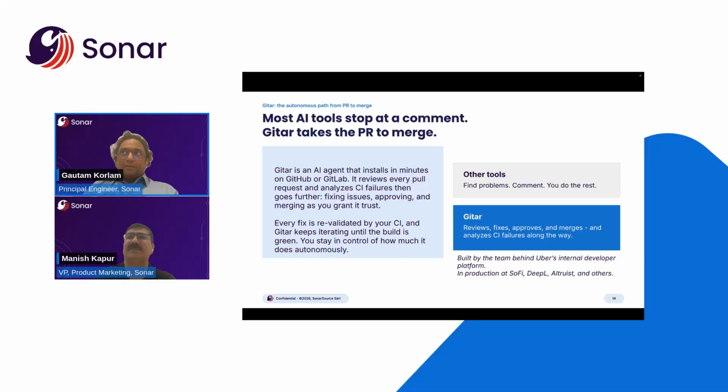At Gitar, we took a much more fundamental approach and looked much more beyond that. We wanted to make sure that Gitar takes a PR completely through to merge. And we'll talk about what that means. So Gitar is an AI agent that can install very quickly on GitHub and GitLab. We are working on other platforms as well, like Bitbucket, Azure DevOps as we speak. But today, you can install very quickly on GitHub Cloud or GitLab Cloud.